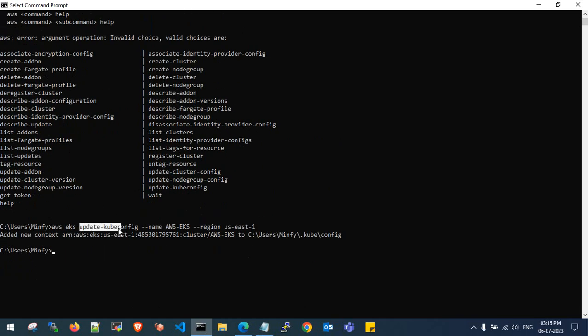So update-kubeconfig adds a new context. Sorry, it is a new context. So it will add a new context with your ARN. It is using the ARN of the EKS cluster. So it will be adding to the specified path, /kubeconfig.